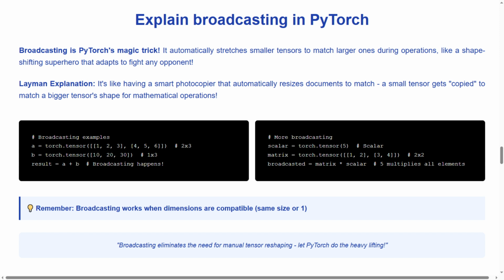Broadcasting eliminates manual reshaping by automatically handling dimension compatibility. It works when dimensions are the same size, or when one dimension is size 1. Remember, broadcasting works when dimensions are compatible with same size or 1. Summary: automatic tensor reshaping eliminates manual dimension matching during operations.